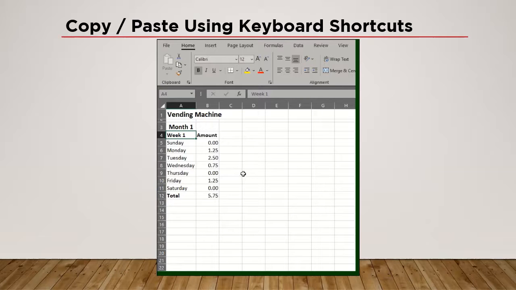So let's go back up to the clipboard group in the ribbon, because as I hover my mouse over the copy button, we can see that the keyboard shortcut for copy is Ctrl C. And if I hover my mouse over the paste button, it says that paste is Ctrl V. So let's see how that would work.